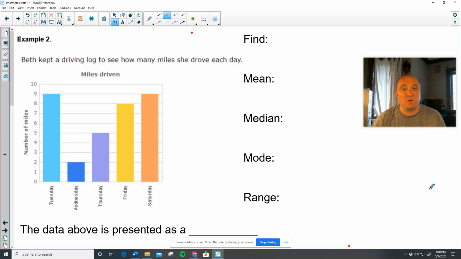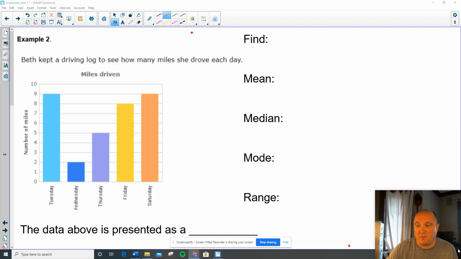Okay, let's look at a similar problem, but when the data is presented in a different way. All right, so here we have example number 2. Beth kept a driving log to see how many miles she drove each day. So we've got a chart here. It's labeled miles driven. We've got days of the week, Tuesday, Wednesday, Thursday, Friday, Saturday down here. We've got number of miles over here on the y-axis.